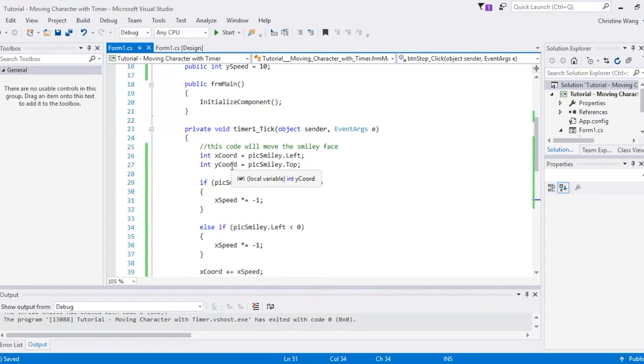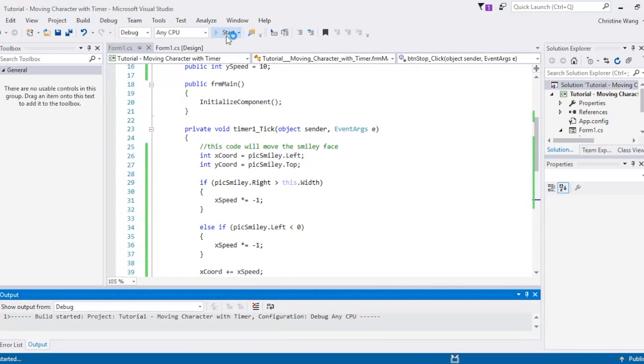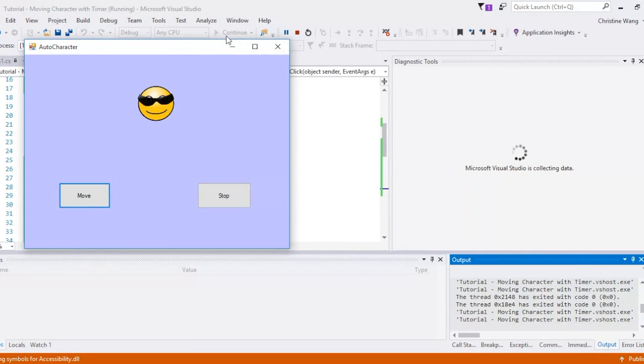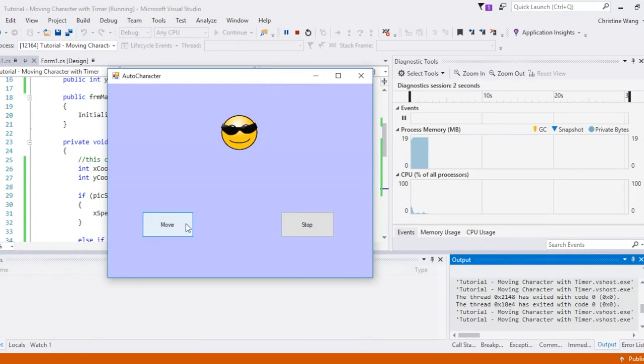Alright, everything looks good. We're just going to run it and see. Alrighty. So here's our form, move. Okay, so it's moving back and forth and it's bouncing back and forth. Yep, okay, moves. And we can stop it and then move it again.